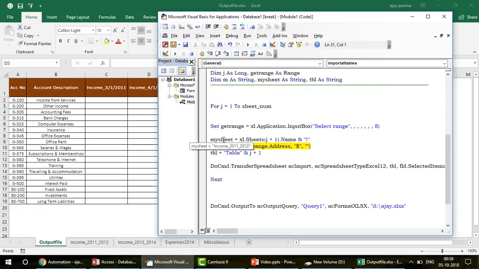Once I got my sheet, what is the next thing I want to do? Now get range dot address. I'm using this one. If you hover your mouse here, it says A1 to D8. This is the same range which I selected in my input box. If you know the input box, you must know that we have a dot address property, which lets us know what range we have selected.